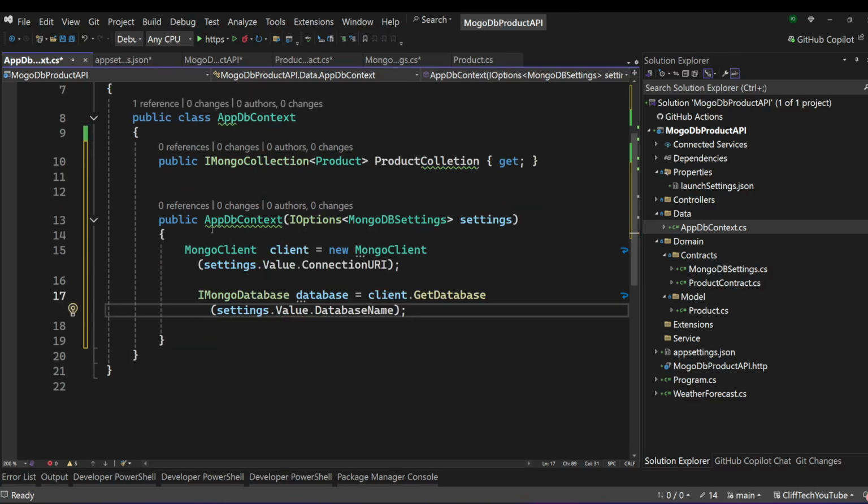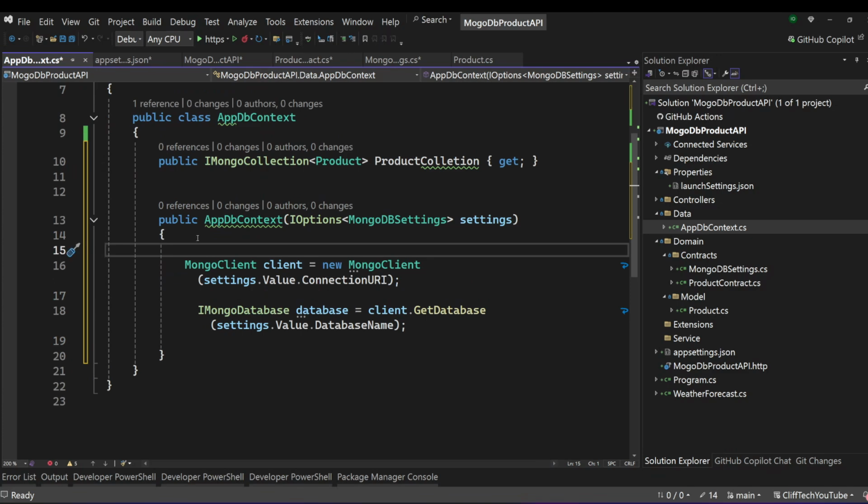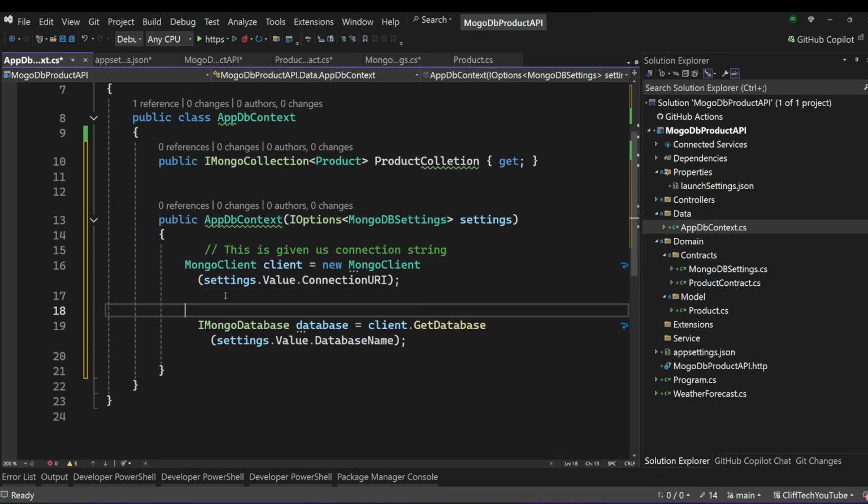The first one here, let's give it a comment like this. This is giving us the connection string, something like this. And then this is giving us the connection to the database name. So this is the database name, and one thing that is left is the correction.